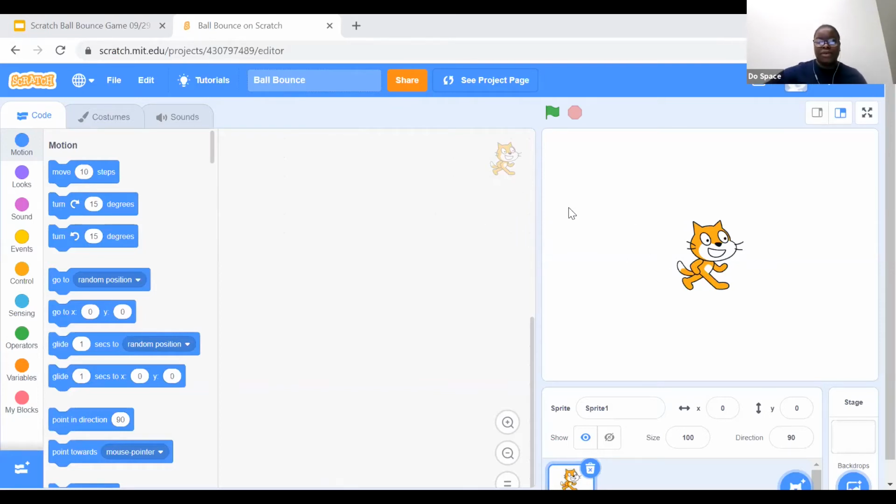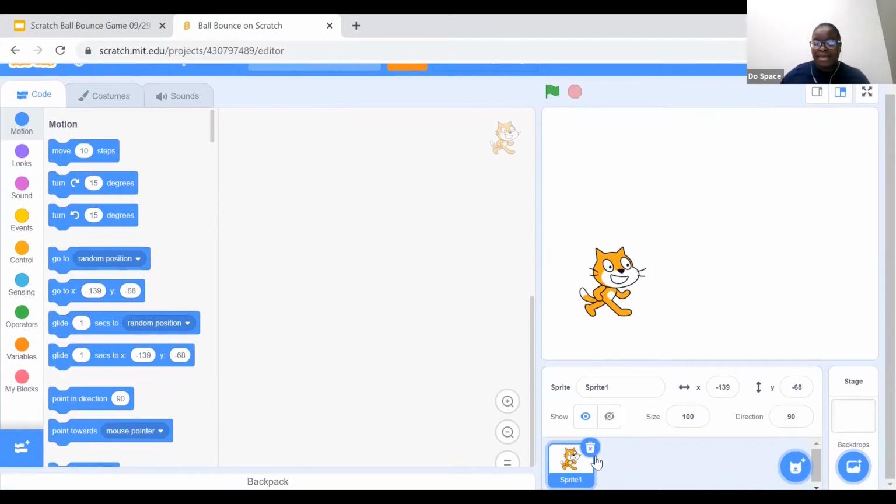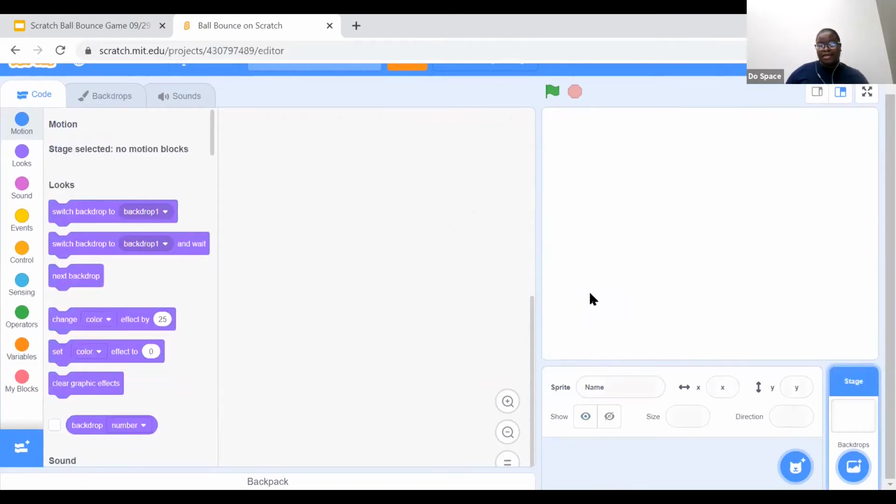So the first thing that we need to do is, as much as we love our little cat, we don't need our cat for our ball bounce game, not unless you choose to make your cat a ball. But for now, we're going to say bye-bye to the cat. And that's it. It's gone. Just delete.